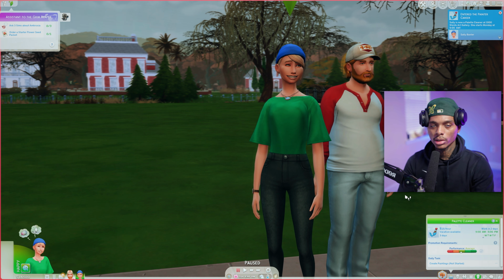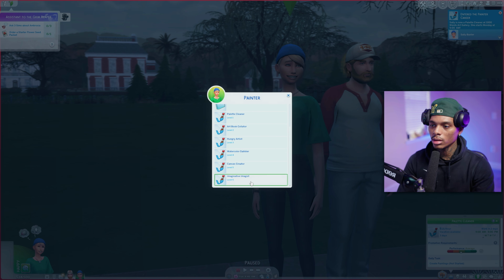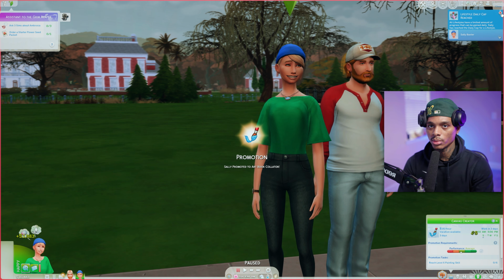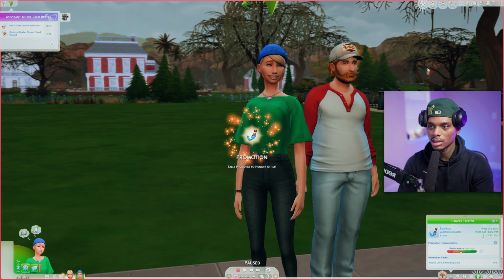And the cool thing with UI cheats is when you right click the top of this, now you have all of the options right here to change the branch, the levels, and really enhance that character's backstory. So let's say I want her to be a canvas creator. I click that and she does get that promotion. You want to close out those notifications and get those out the way.